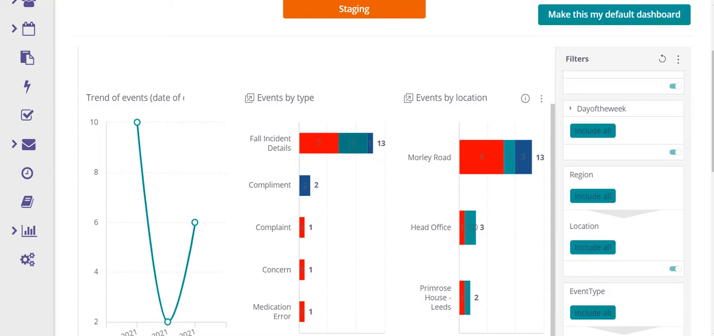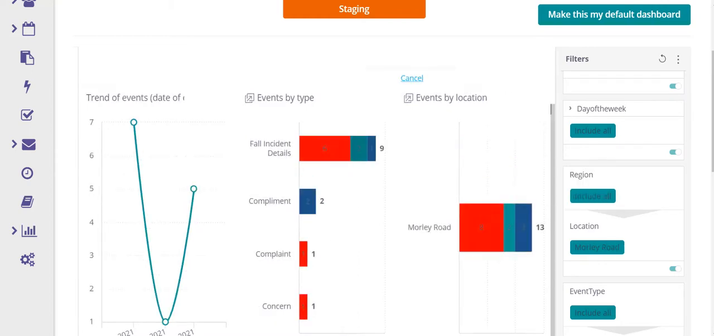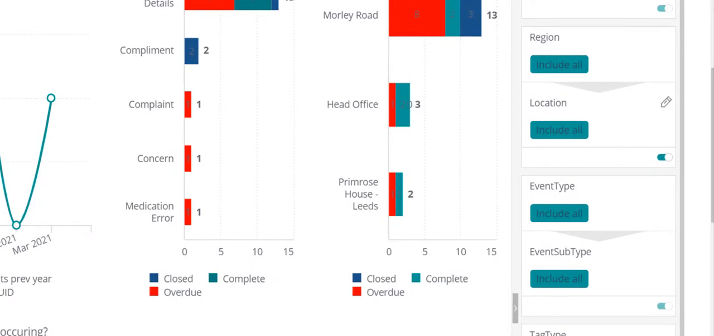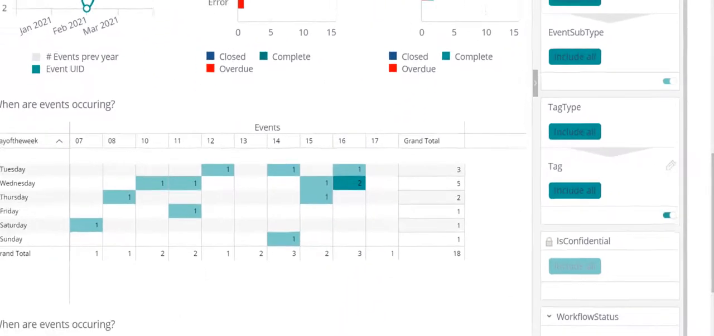I could do the same for location. If I wanted to look at what these 13 events were at Morley Road, I can select that, and I can see how it's been broken down there. And again, just by selecting that item, it removes the filter. I could have done the same down the side here. So I can filter on region, I can filter on location, I can filter on event type. I can also filter on tags.